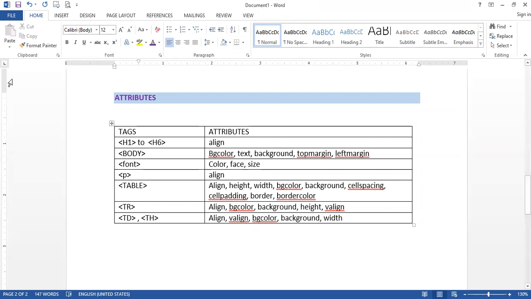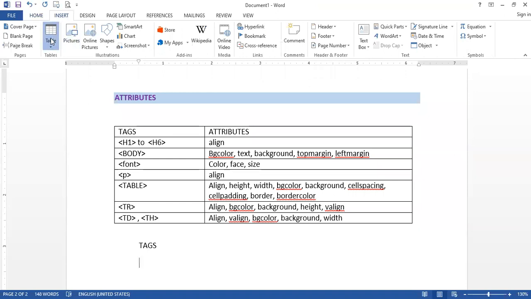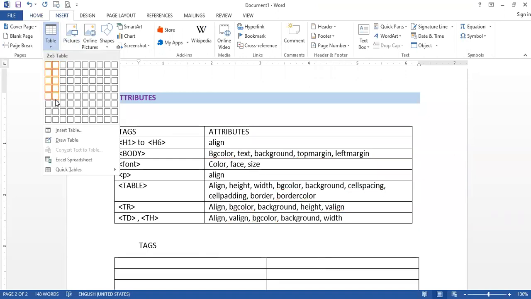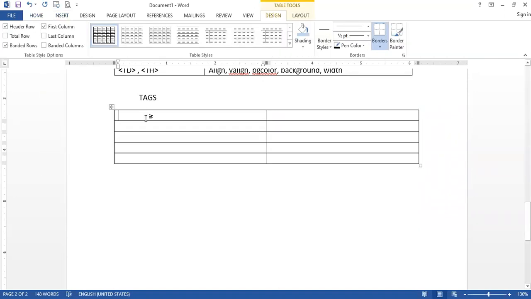Right? Now the tags. Which tags do we have in the chapter that we have revised? The first tag is HTML. What is the use of the HTML tag? It marks the starting and ending of the HTML document.